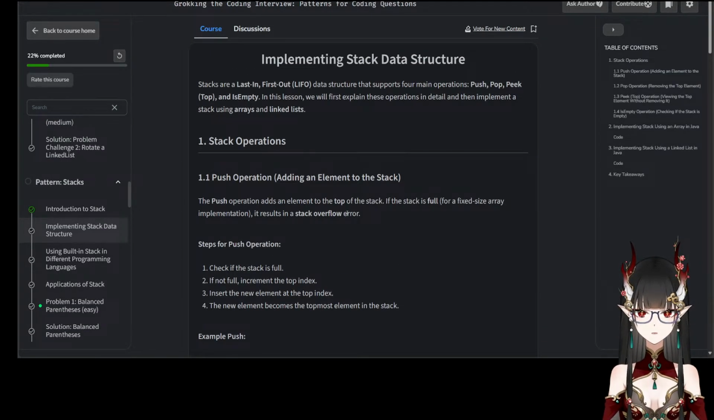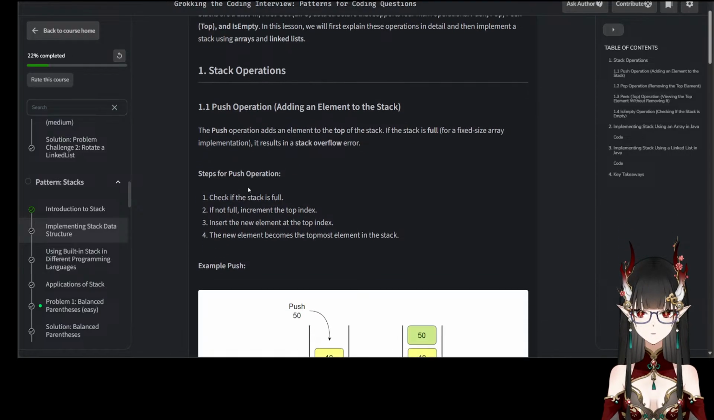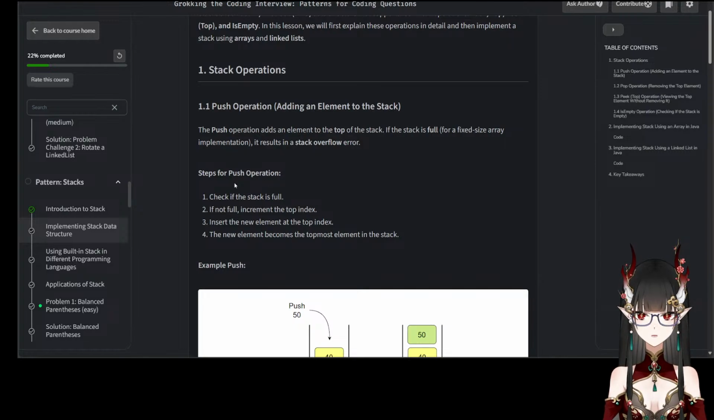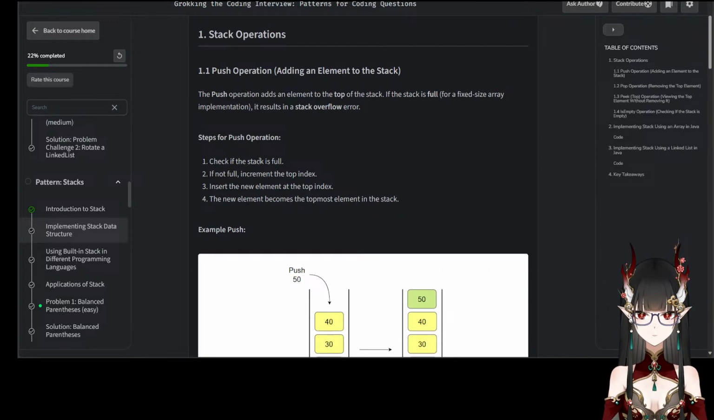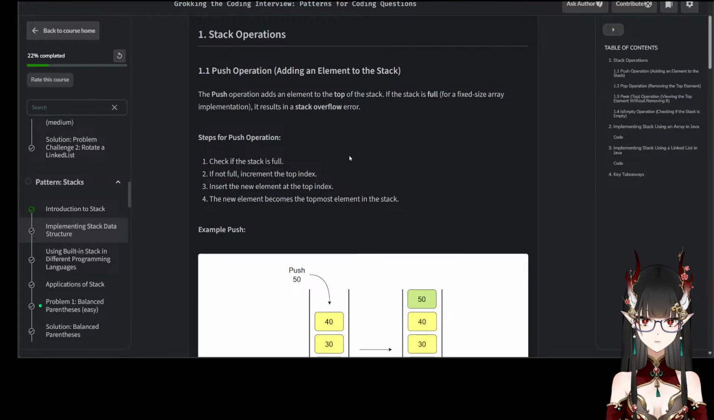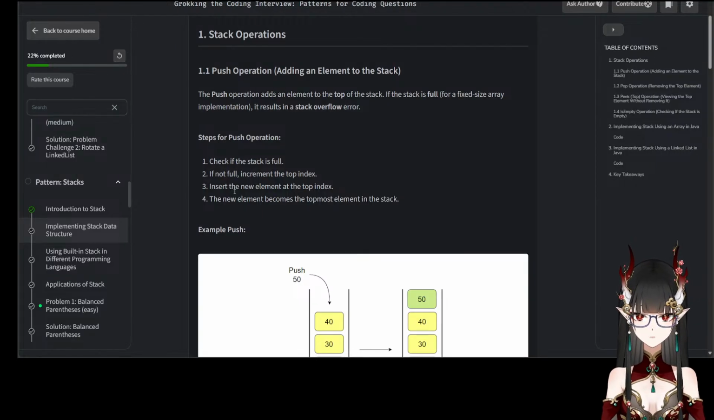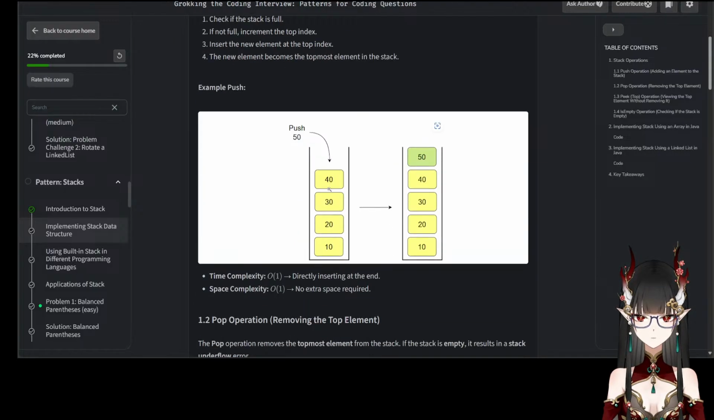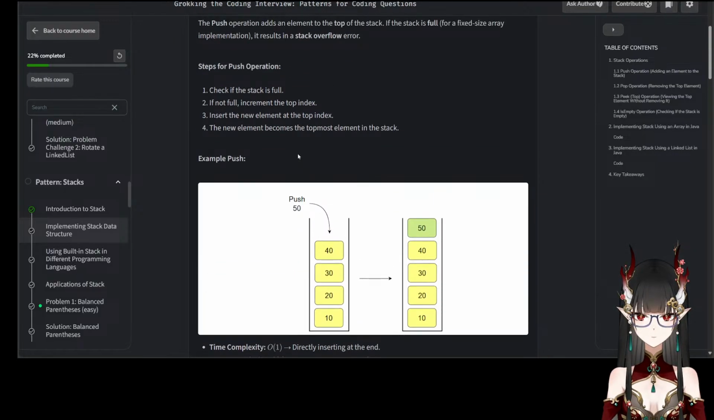Implementing stack data structure. A stack offers the push operation. The steps for push: check if it's full. If not full, increment the top index. Insert the new element at the top index. The new element becomes the topmost. If we are just operating on an array, we don't really need to increment the index.